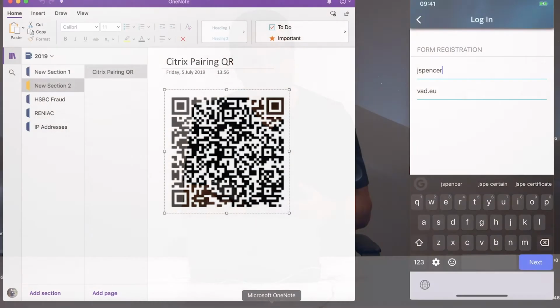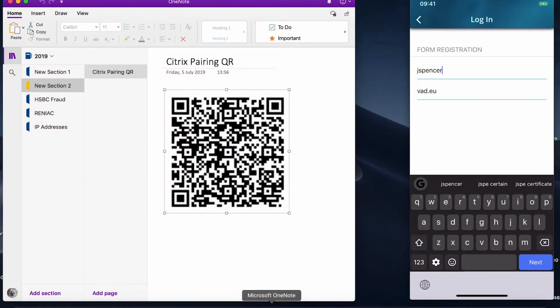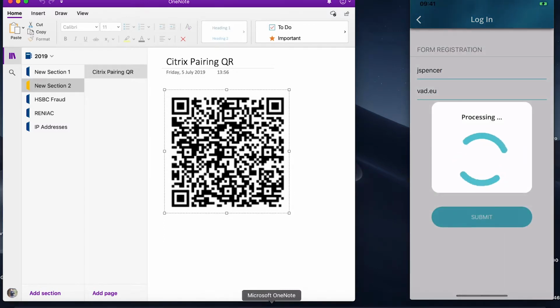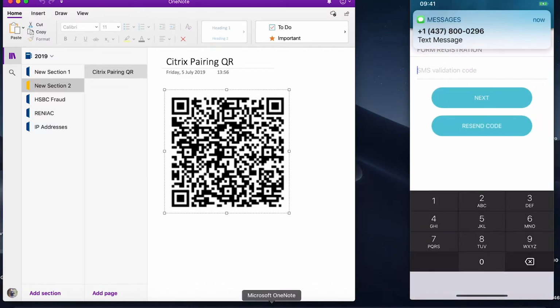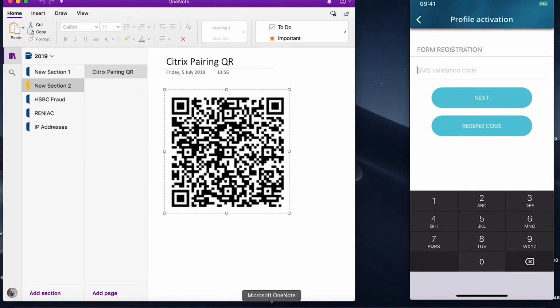As I click on Next, in this instance, we're looking up an Active Directory property. We're looking up the mobile phone number for my user, and you can see now we've received an SMS simply by the VeridiumID server looking up the mobile phone property in Active Directory. And this is how we complete the enrollment in a secure way.